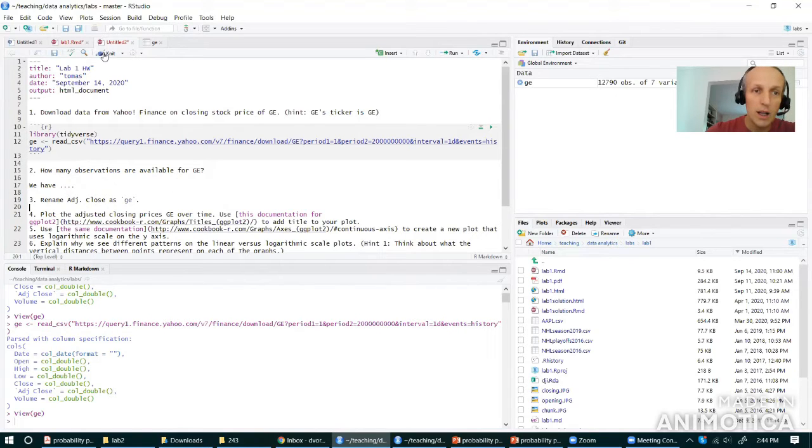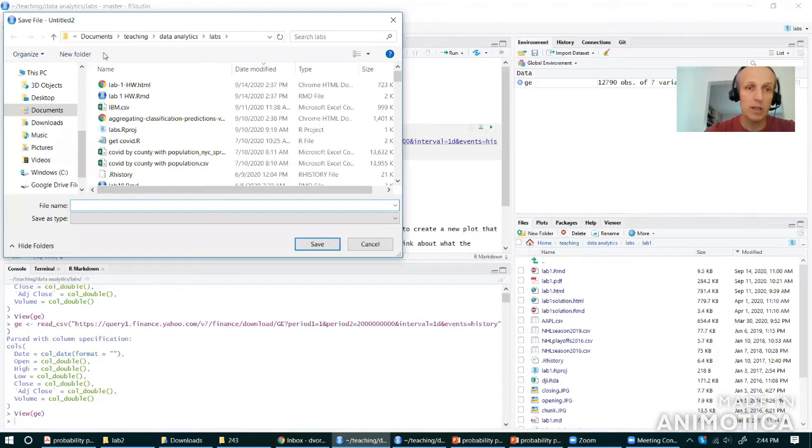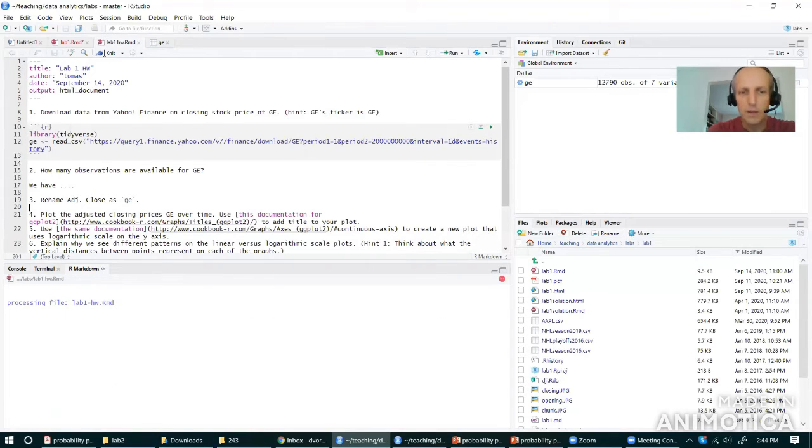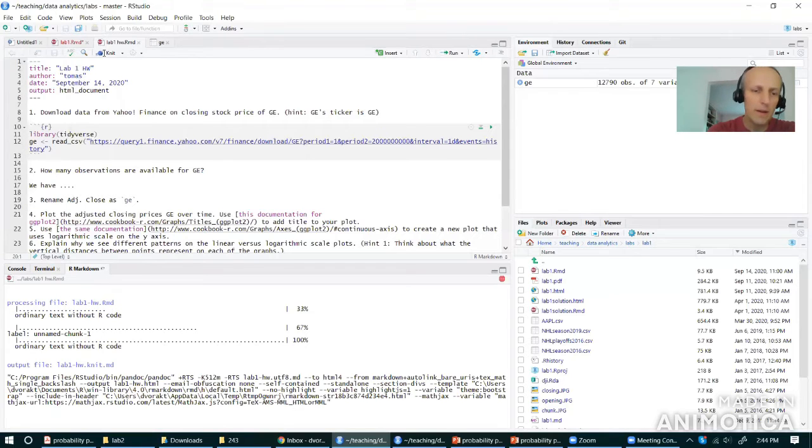Once you're done, I'll ask you to knit that document. Before we knit it, it needs to be saved. I'm going to save it as a Lab 1 HW homework. And the machine should start knitting the document. So it's working, processing the markdown, it's loading the data, and soon HTML file should appear.